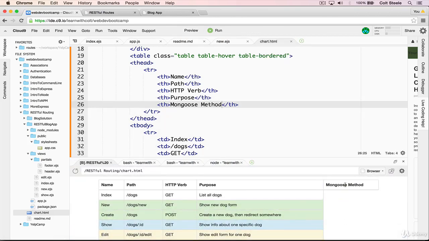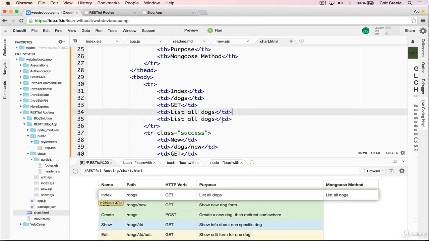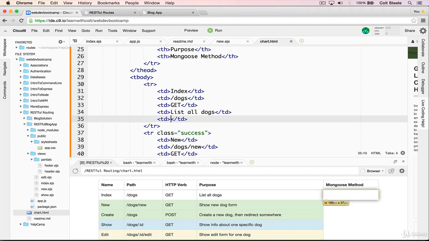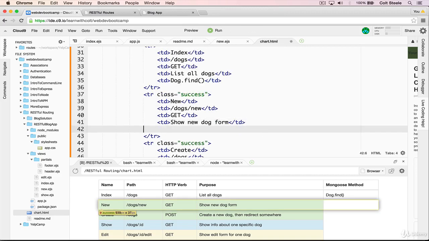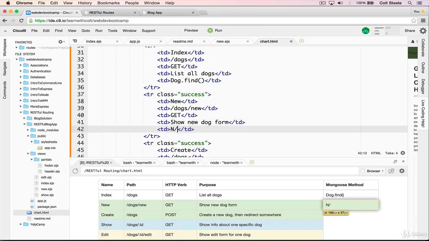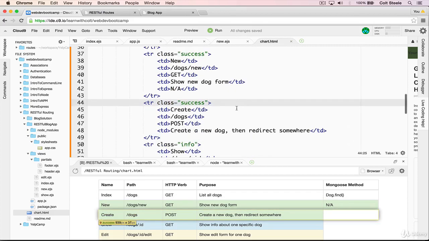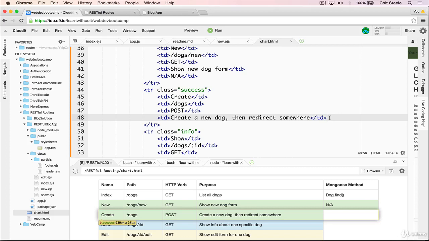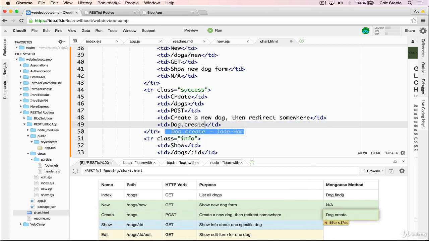There's our table, our new th, and then for index, we'll add a td, and the mongoose method there for dogs would be dog.find. There we go. Next up, we have new, which actually doesn't have a mongoose method at all. So rather than leaving it blank, I'll just put NA. All that it does is render a form. Next, we have create, and create is going to do a dog.create.